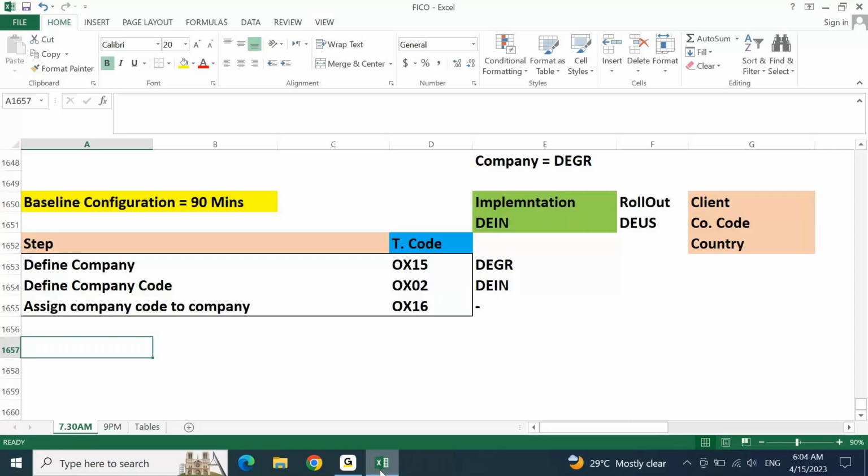Okay, now let us continue the baseline configuration from where we left yesterday. So yesterday we created three settings. We've created a company, we've created company code, we have assigned company code to company. After creating a company code assignment, next configuration step will be chart of accounts.